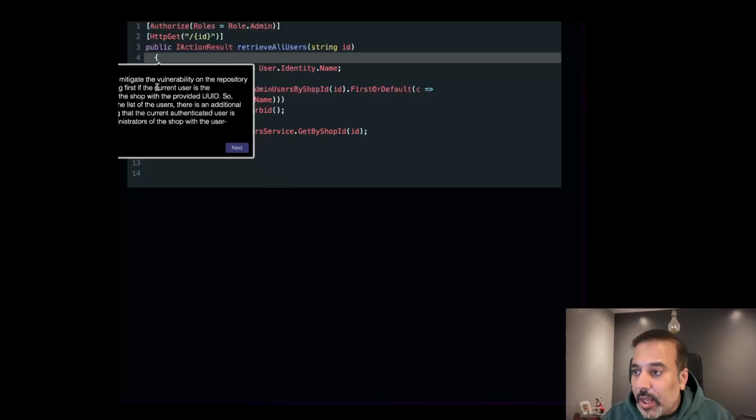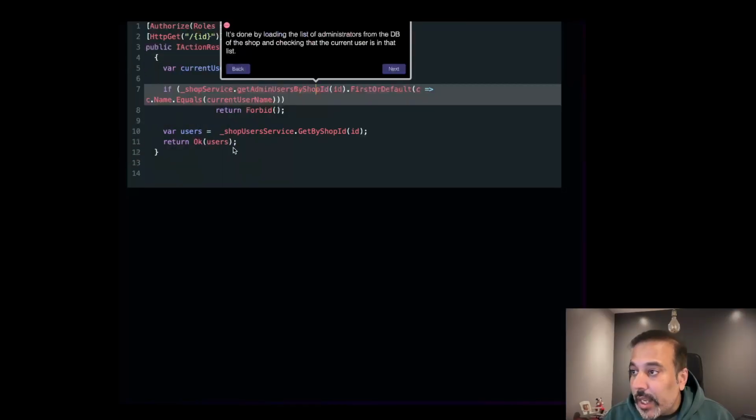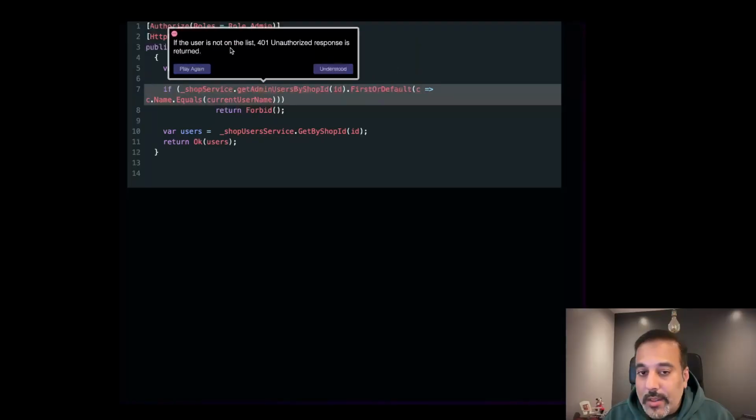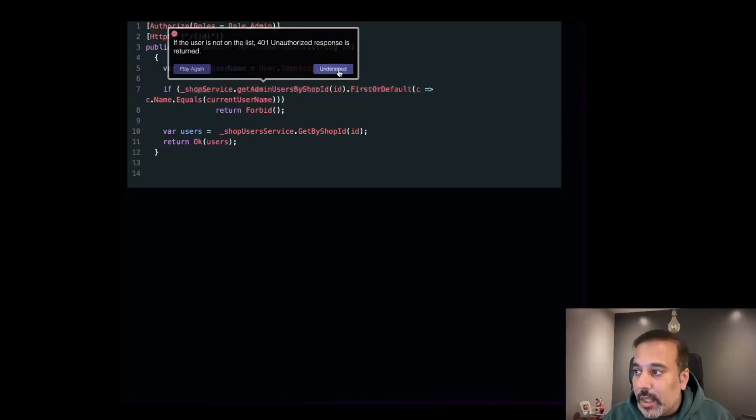In this example, it mitigates the vulnerability at the repository level by first checking if the current user is an administrator of the shop with the provided ID. So before loading the list of the users, there is an additional step of checking that the current authenticated user is among the administrators of the shop with the user-defined ID. That is pretty simple. And again, it's done by loading the list of administrators from the DB of the shop and checking that the current user is in that list. That makes sense. If the user is not in the list, a 401 unauthorized response is returned.